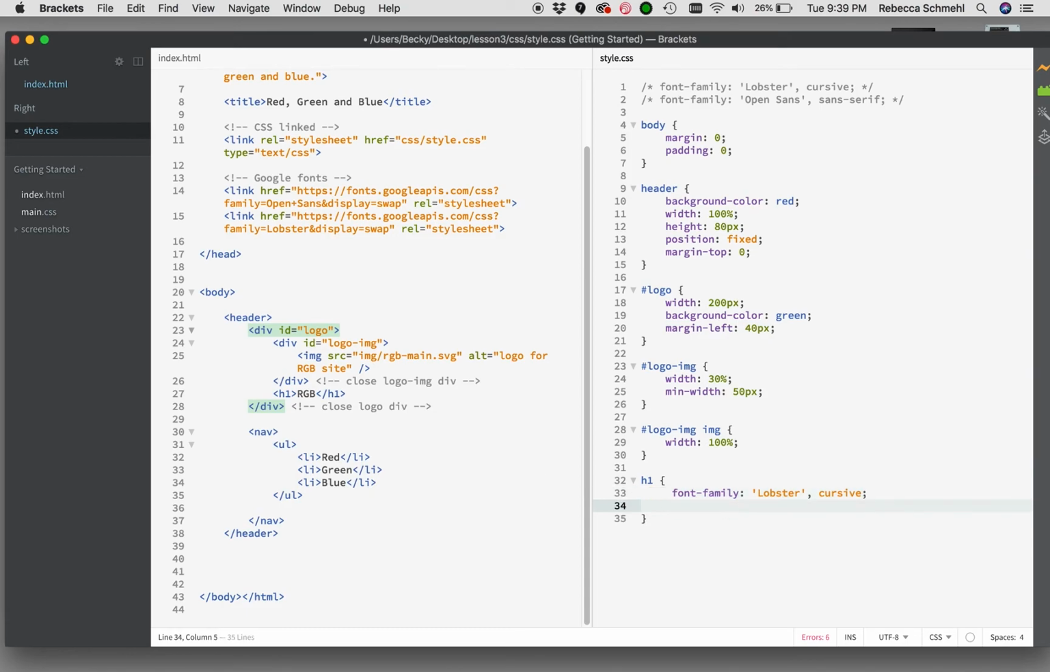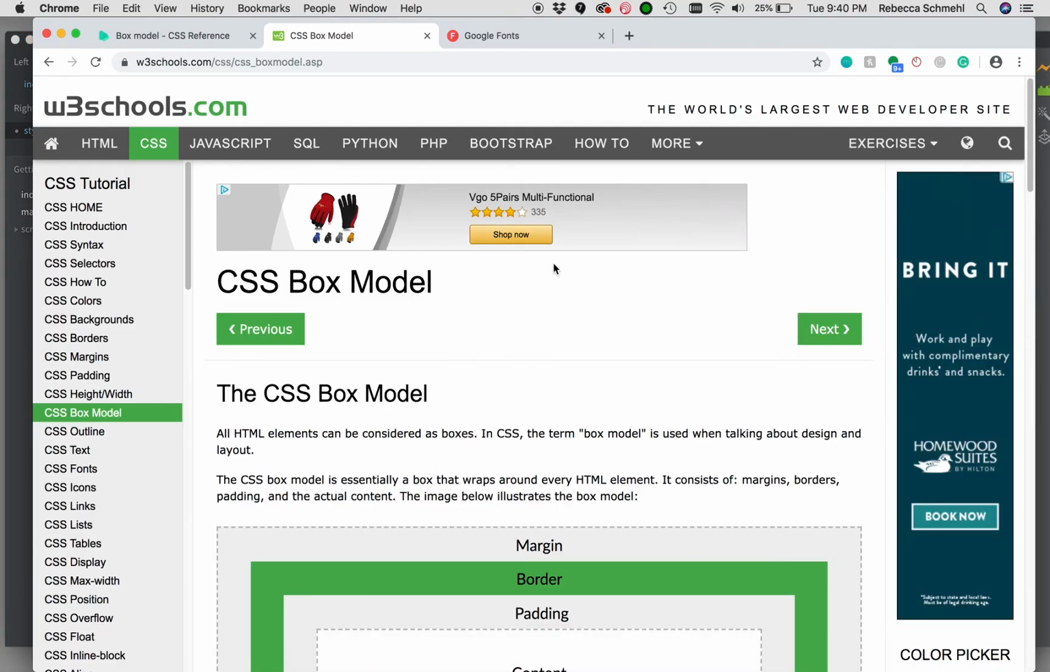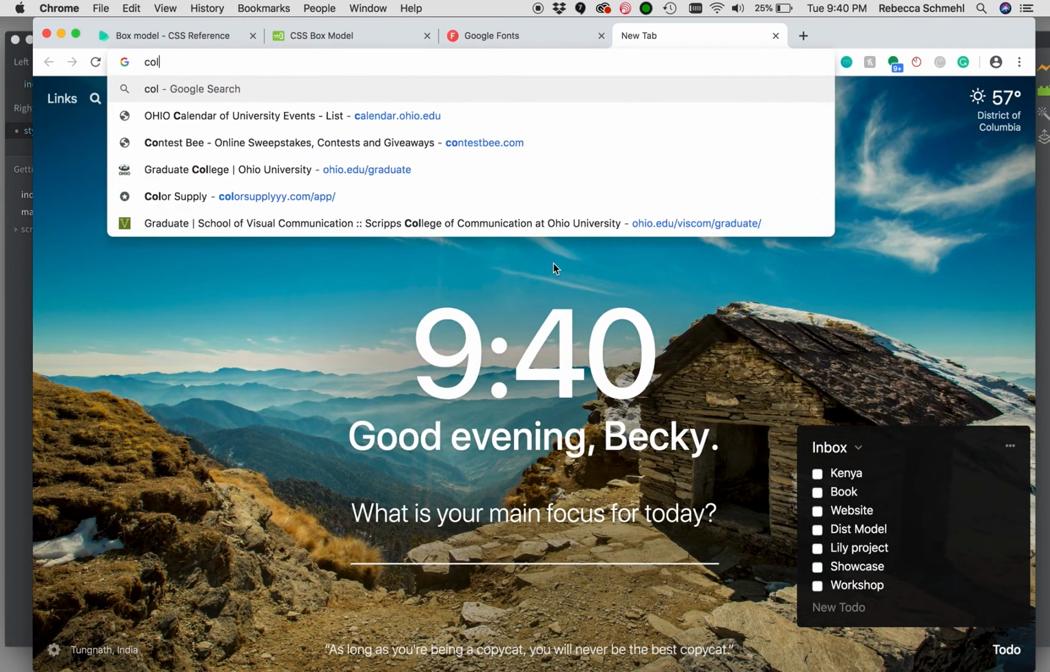And then the last thing I want to do is I want to give it a color. And so color when you're talking to font is just color. I know it seems like it would be font color because it's background color, but it's not. It's just color when you're talking to the font. All right, now we want to go find the color that we want, and what ours is going to be is a dark gray.